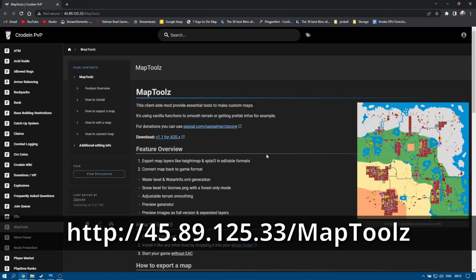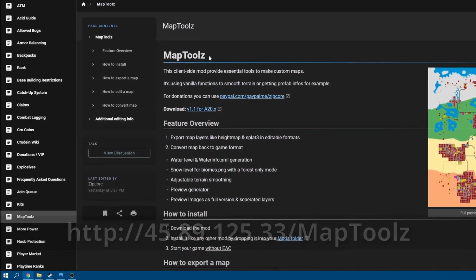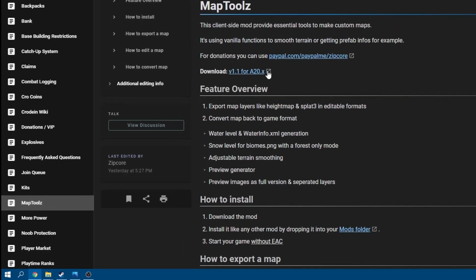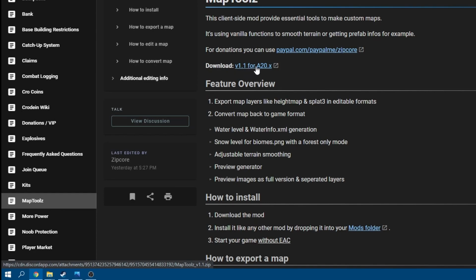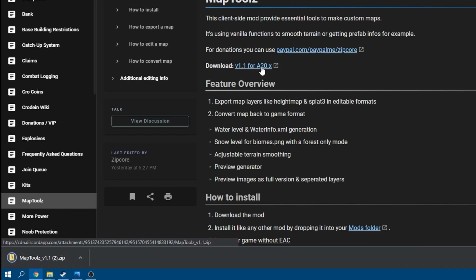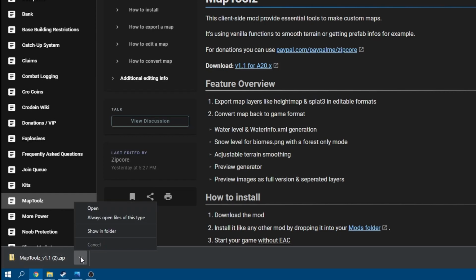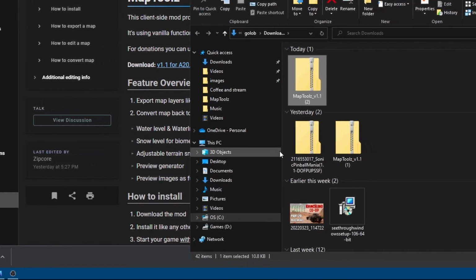Alright, so how do we run it? Firstly, to install the application, you're going to need to go to the link in the description. It will take you to this address, and here it is here, Maptoolz. And you can see the version that I've got at the minute there is 1.1 for Alpha 20.x. So if I just click on that, down on the bottom left-hand side, it's telling me that it's downloading it. Once it's downloaded, I'm just going to say show in folder.